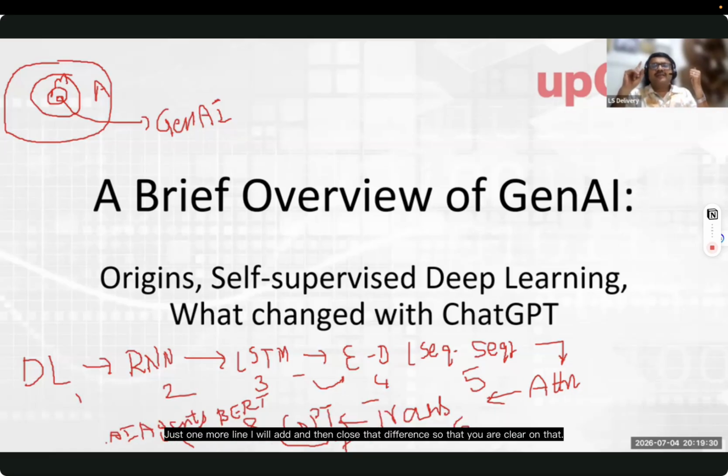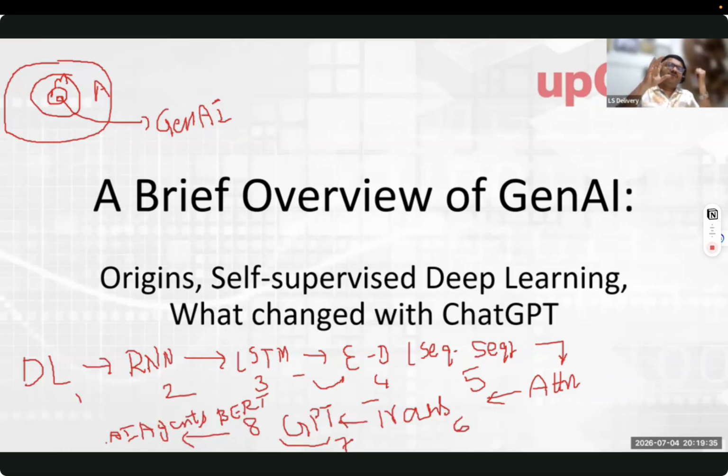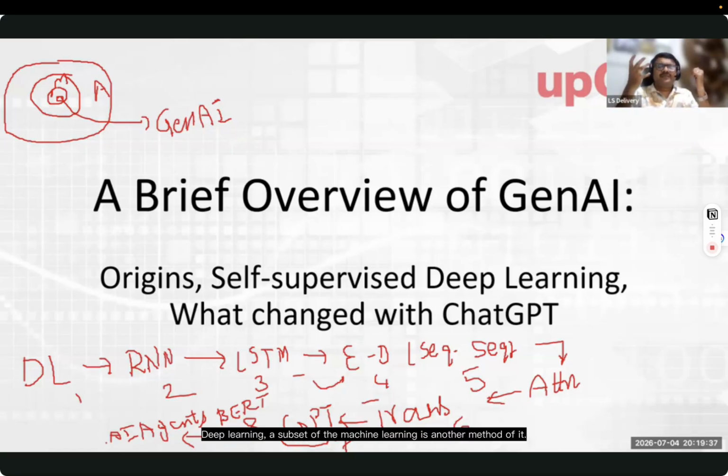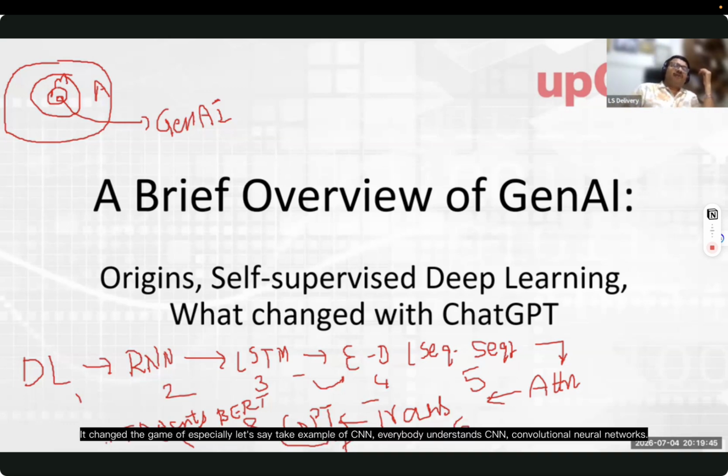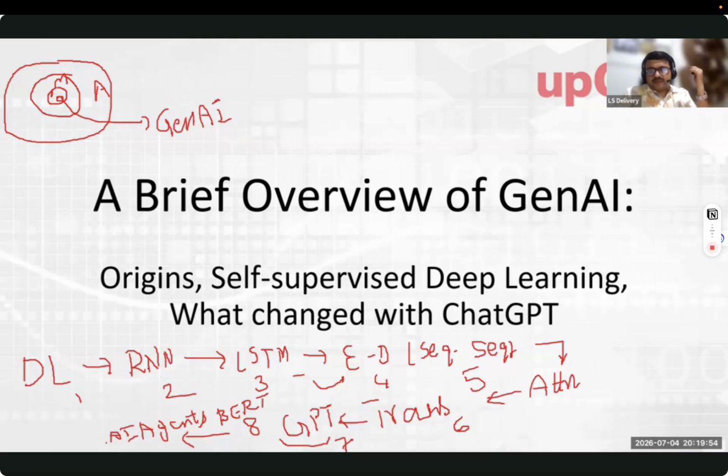Just one more line I will add and then close that difference so that you are clear. What is the big deal? Deep learning is a subset of machine learning, another method of it. We know SVM, we know decision tree, and now it is a neural network. But that's not that simple. It changed the game, especially, let's take the example of CNN. Everybody understands CNN? Convolutional neural networks. Yes, we have studied in the lab.